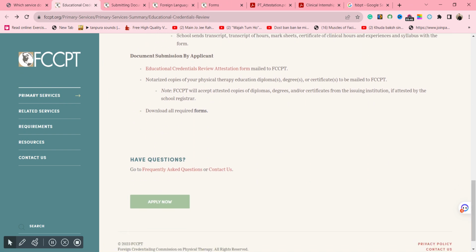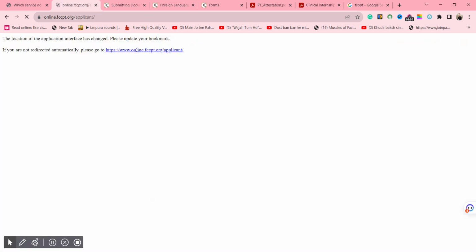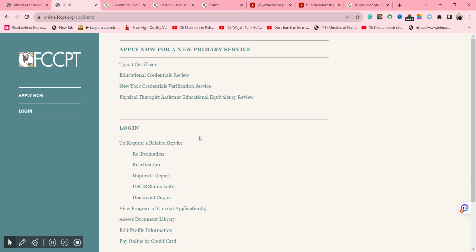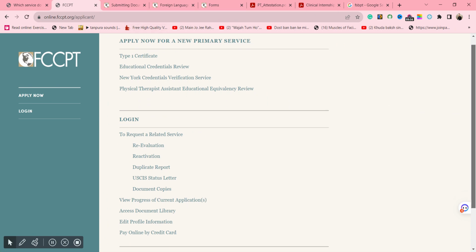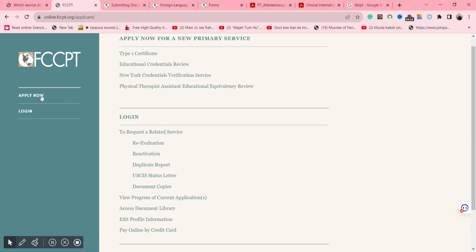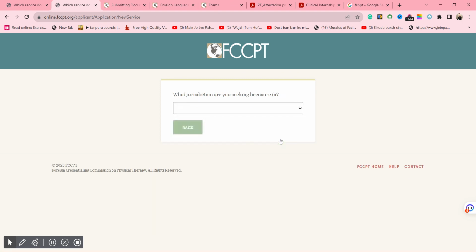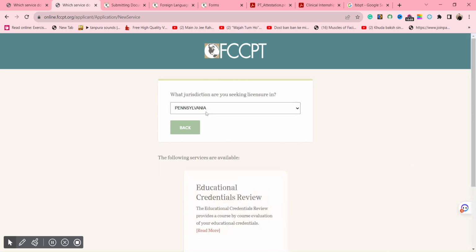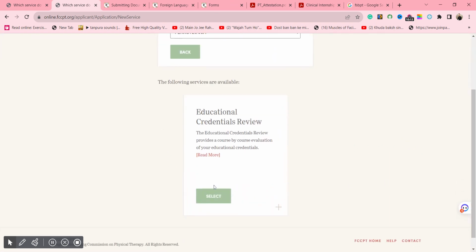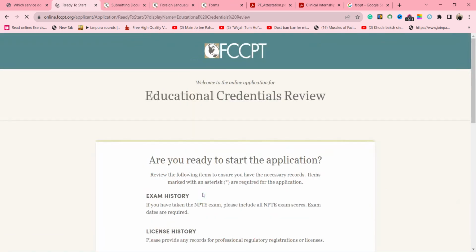Download all the forms and then you have to apply now. First of all, check out all the details, for which purpose you have to apply. You have to apply now for the type 1 certificate. We have to apply for the educational credential. So I have mentioned Pennsylvania. It's done, and then I have to go here and select.